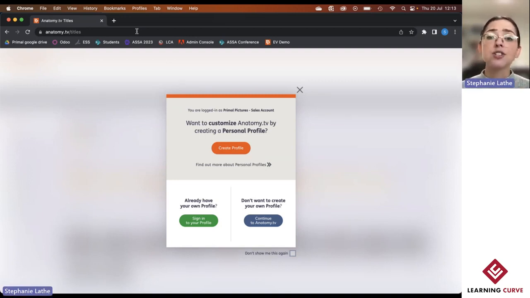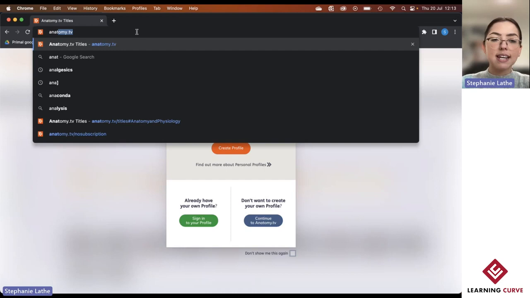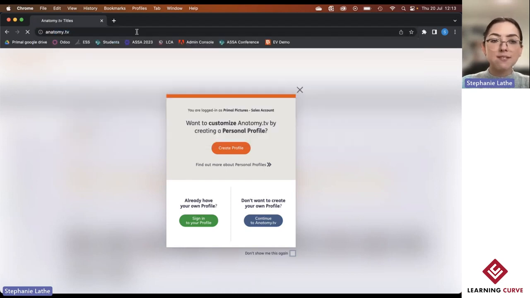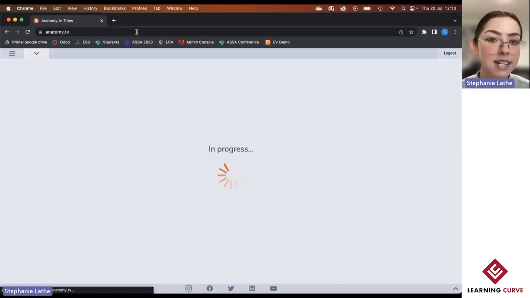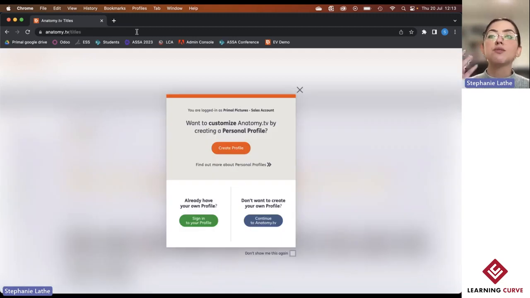Some of our institutions do work through username and password. So that means you'll open up your web browser and once again go directly to anatomy.tv, but it won't automatically log you in. It will ask you for a username and password. I'm already signed in here, so we're not seeing that. But if your institution works that way, you should already have the username and password and know about it. Like I said, if you have any issues, either chat to me or your librarian.